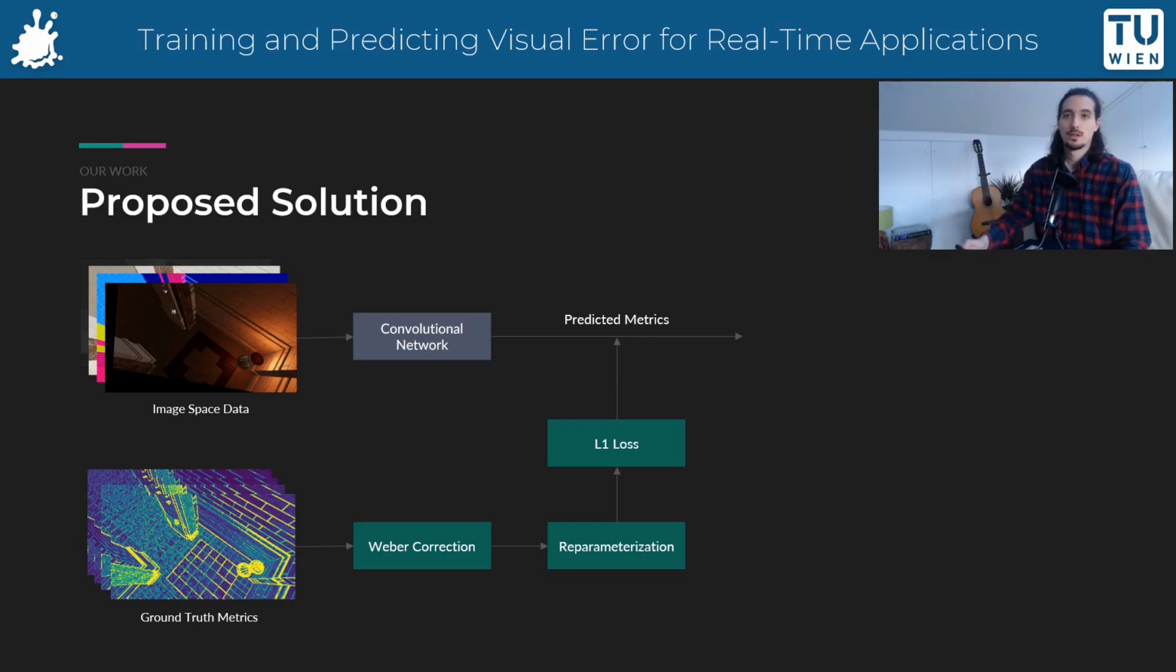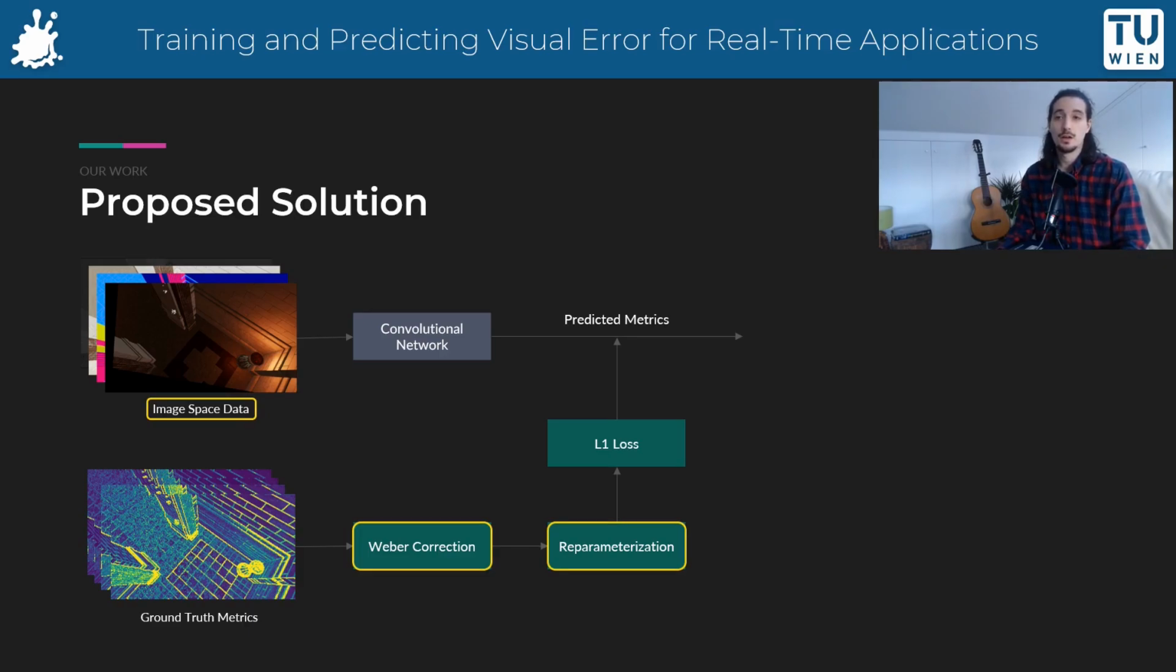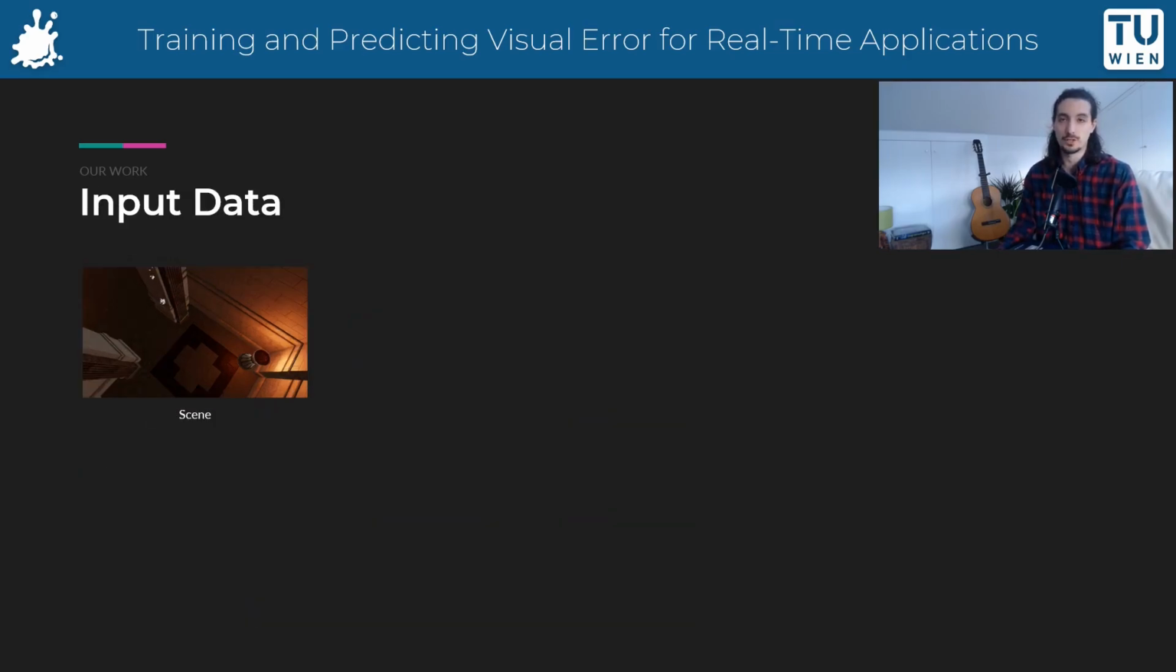We'll now describe three different things in a bit more detail. First, the image space data: we made some analysis about it, and I will discuss some of the results. And then two of the training steps that make this small network able to actually make these valuable predictions.